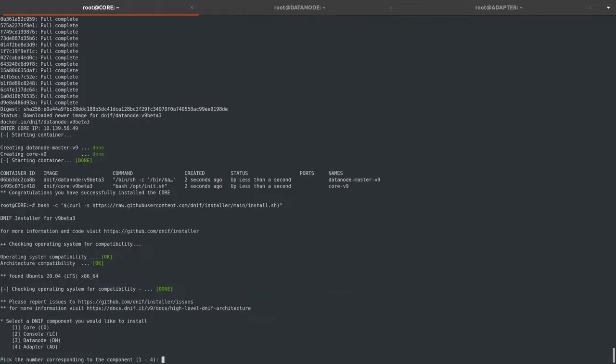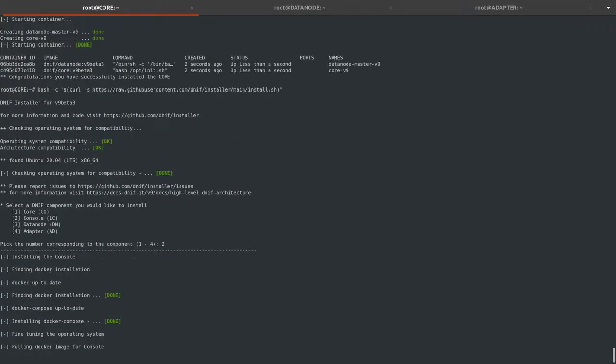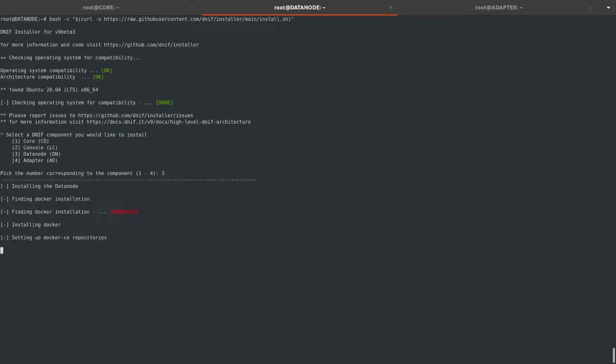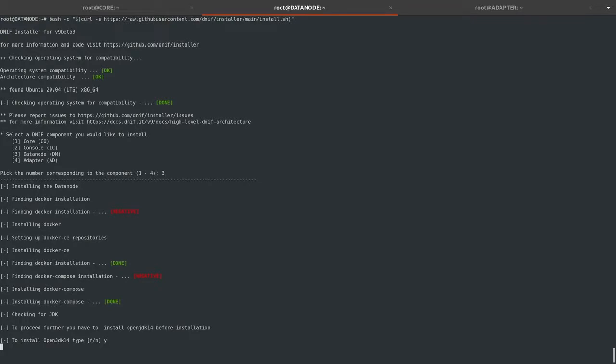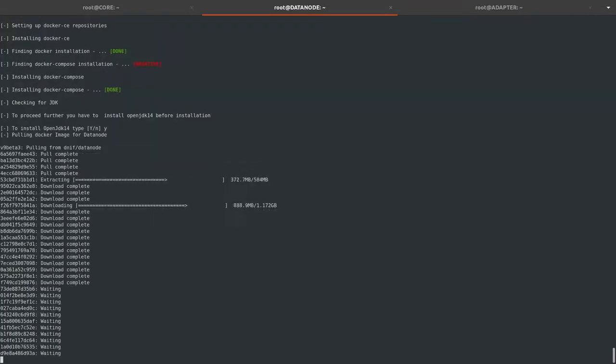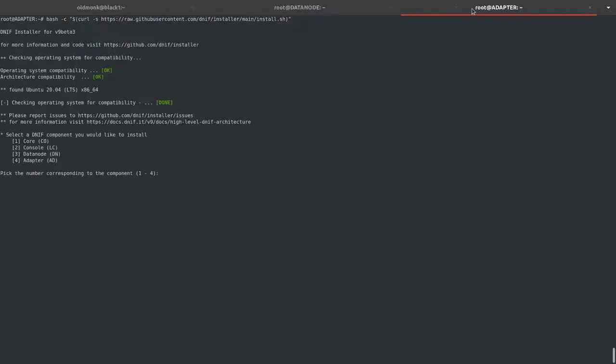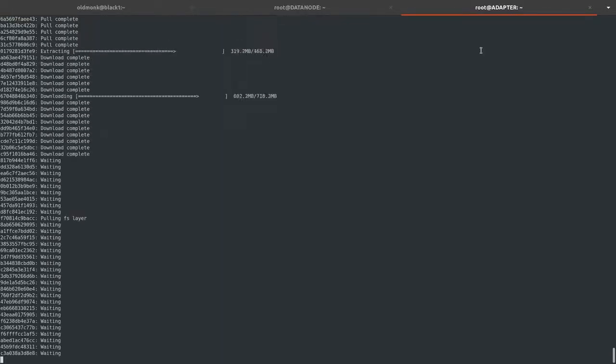Good, let's follow on with installing the console on the same host. This should be faster as all the dependencies are already installed. Next, moving on to the data node, we will repeat the steps just like we did for the core. DNIF scales horizontally so you could keep adding data nodes to this cluster as you grow. We then install the adapter using the same process.